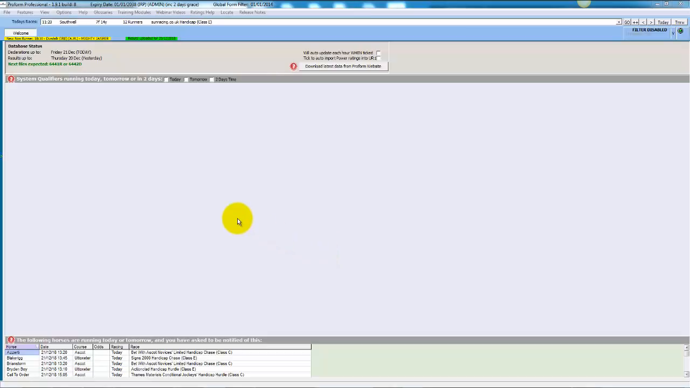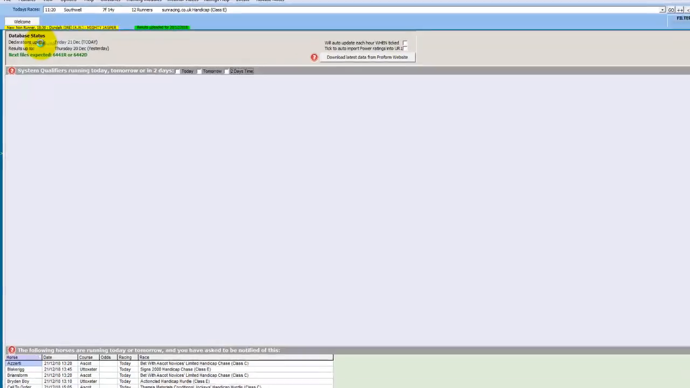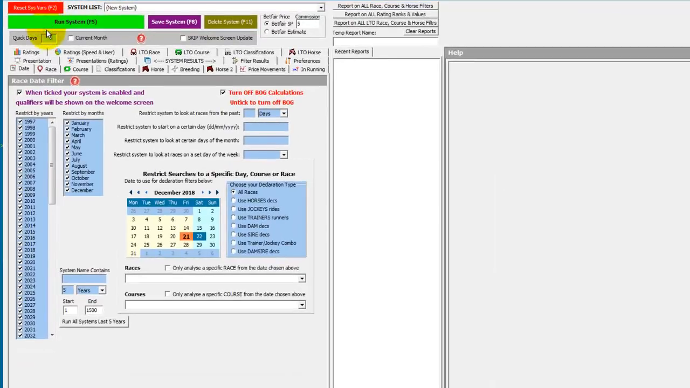Hi, we've just released version 1.91 build 8, so this is a quick video just to run through some of the features. The main new feature is in the system builder, and there's a 50% lower in running strike rate that you can run on every query now.